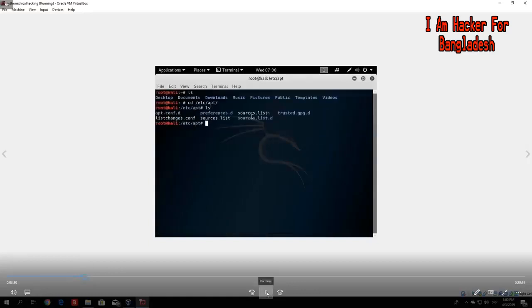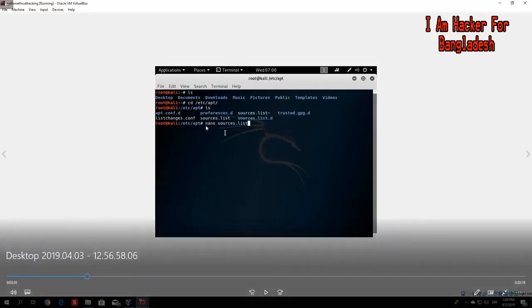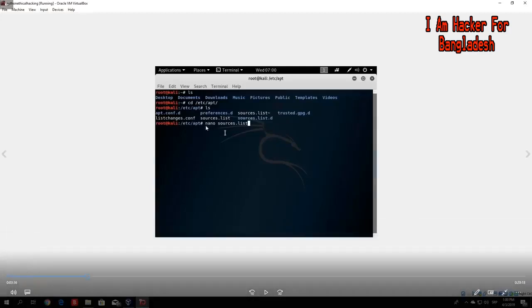So what I did right here is I used the command nano sources.list, and what the nano command does basically is it opens something similar to Notepad, so you can edit the file in there. It is a program that comes pre-installed in Kali Linux, and you can use it to nano any file, any text file, in order to see its contents and in order to change its contents.